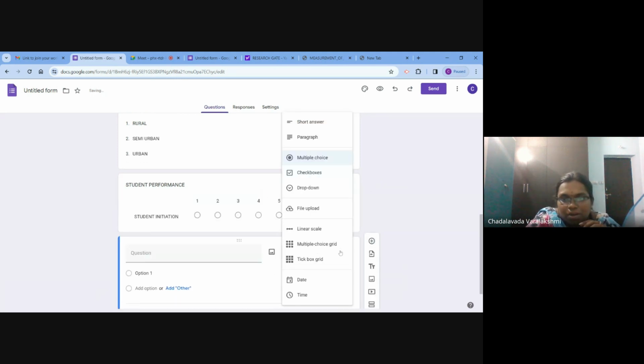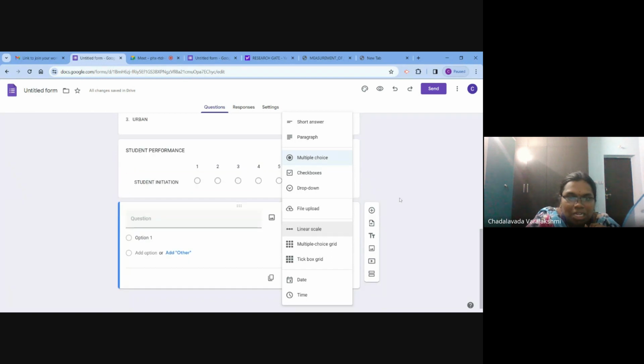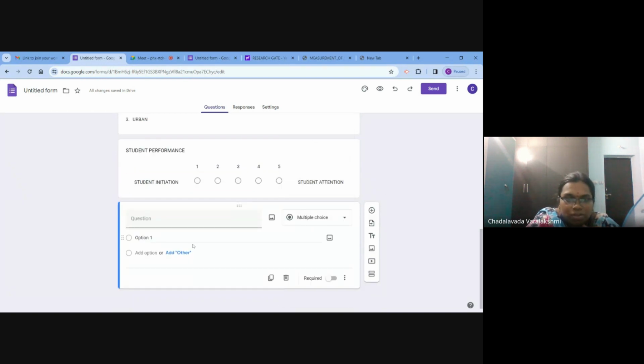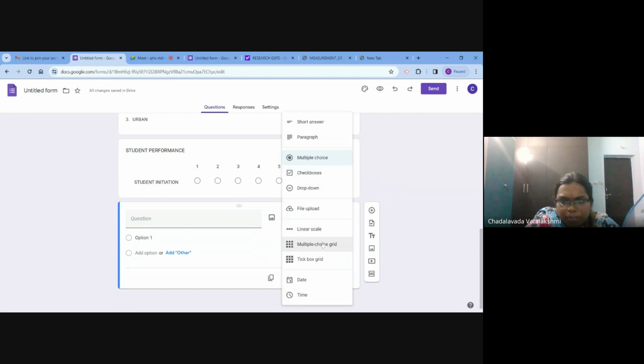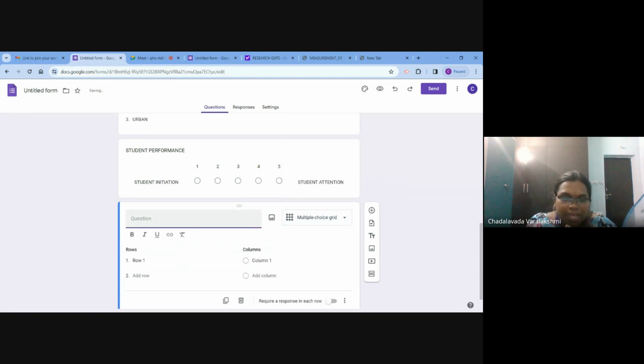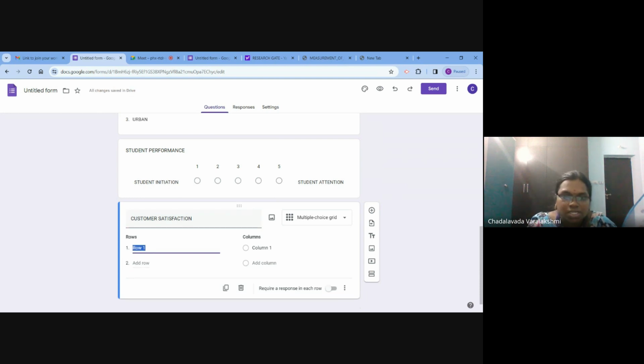Next, we have multiple choice grid. How are we going to give it? Here, when you have multiple factors to measure, at that time you need to go with this multiple choice grid. For example, I want to measure customer satisfaction. That is my heading, customer satisfaction. By rows and columns, we need to understand. Rows are the parameters. Columns are nothing but your level of satisfaction.